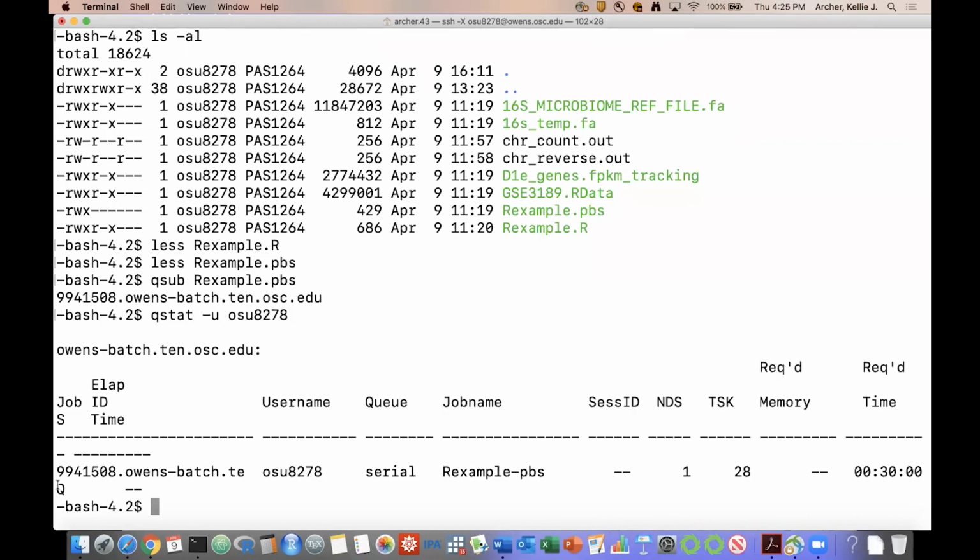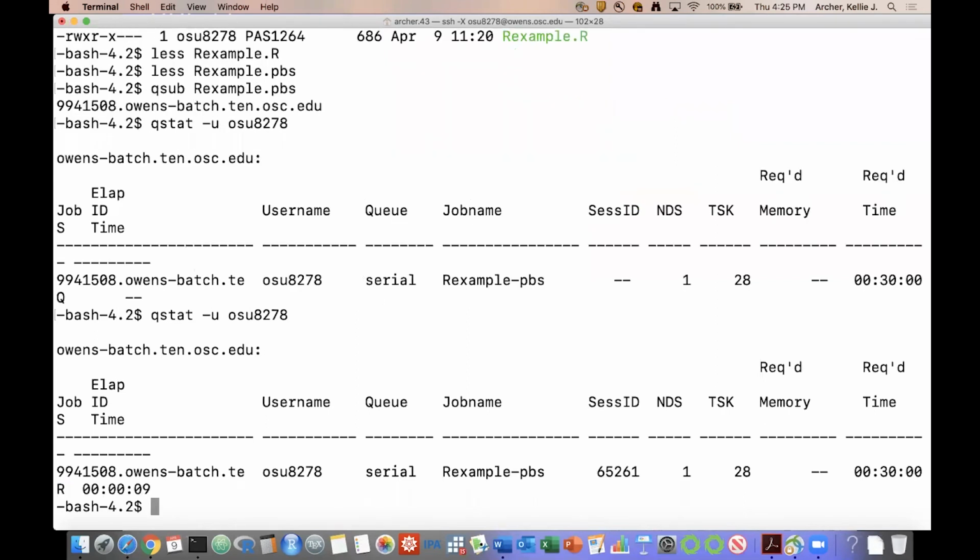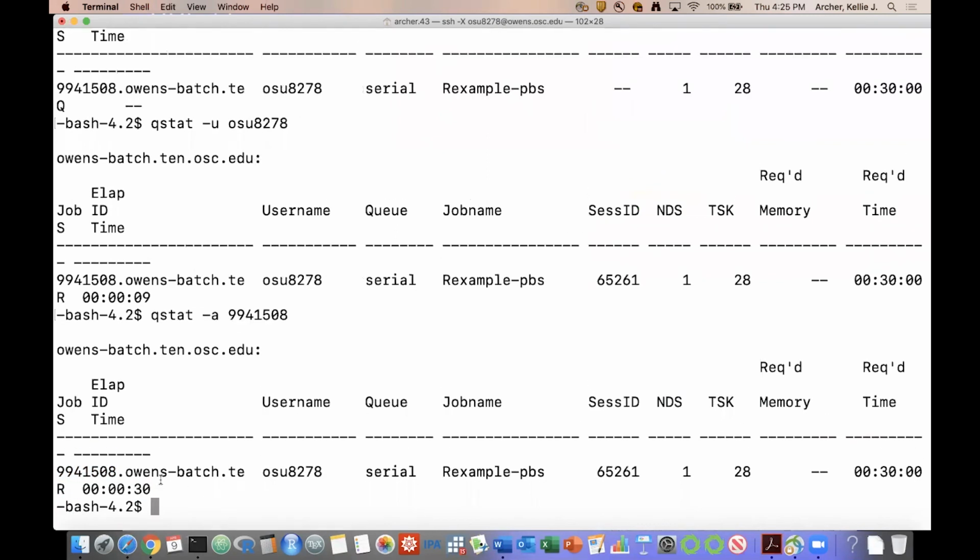You can see here that this indicates Q, queued. That means my job has been queued but is not yet running. So I can check this a few times. Now you can see that that has been converted to R, and at this time it was running for 9 seconds. Another way that you can monitor your job is by issuing qstat -a followed by the job number. Your job ID is indicated in this very leftmost expression. You'll see now that it's been running for 30 seconds.